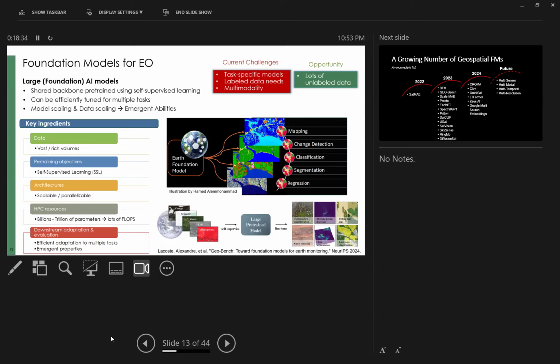You can imagine for the type of tasks we're talking about, you have a model that is pre-trained, and then you can have different decoder heads more easily adapted for building footprint mapping, land cover classification, change analysis, object detection, and so on. And then ideally, what you would like to have is not only these different tasks, but also different modalities, being able to reason across optical data, across SAR, across LiDAR, and so on. That is the dream, so to say, when we think about foundation models for Earth observation.